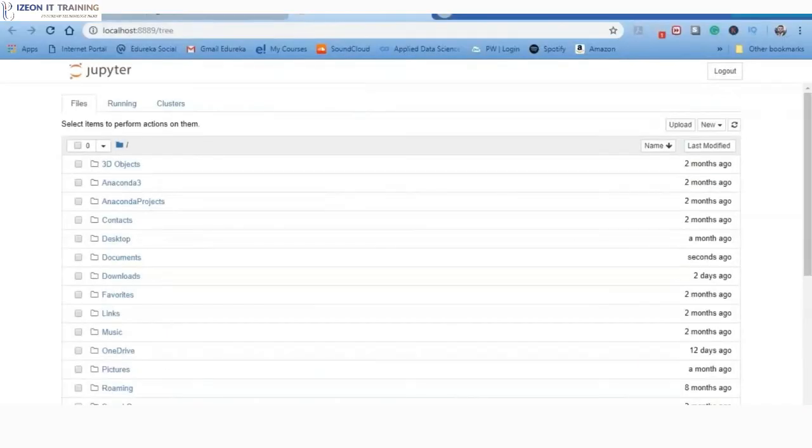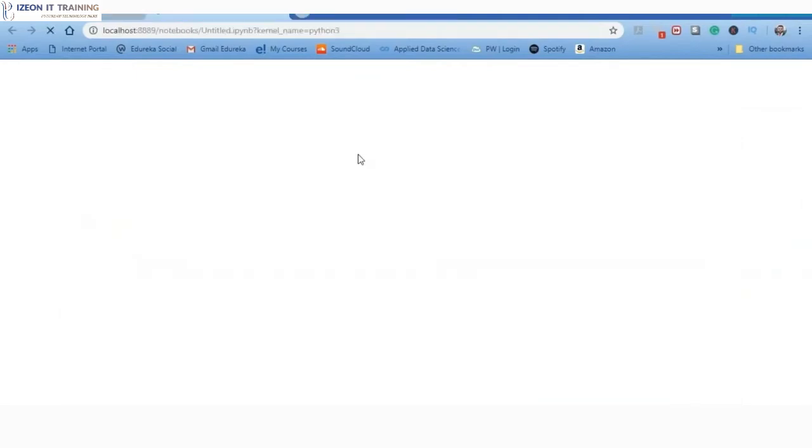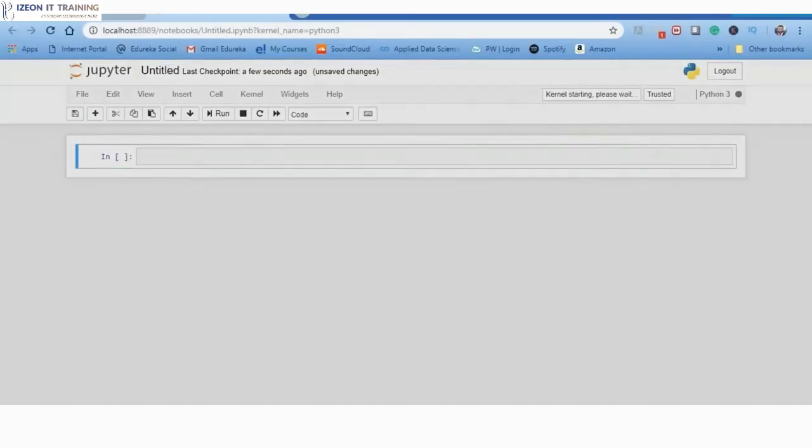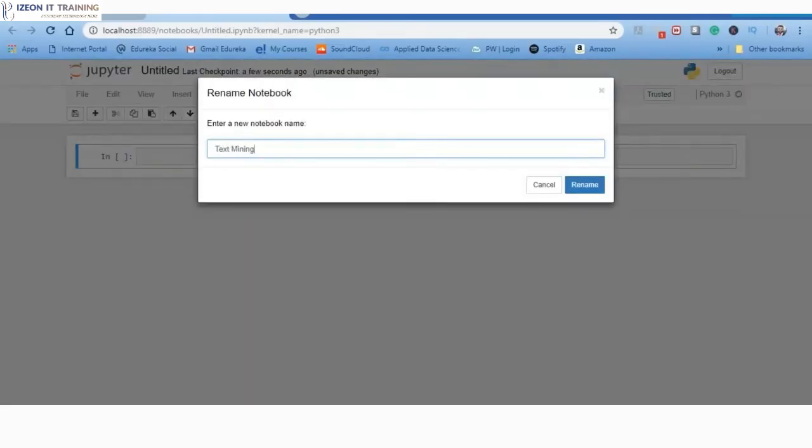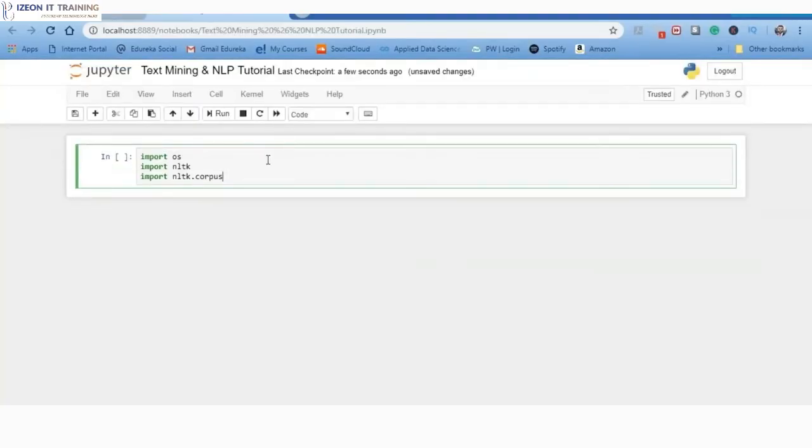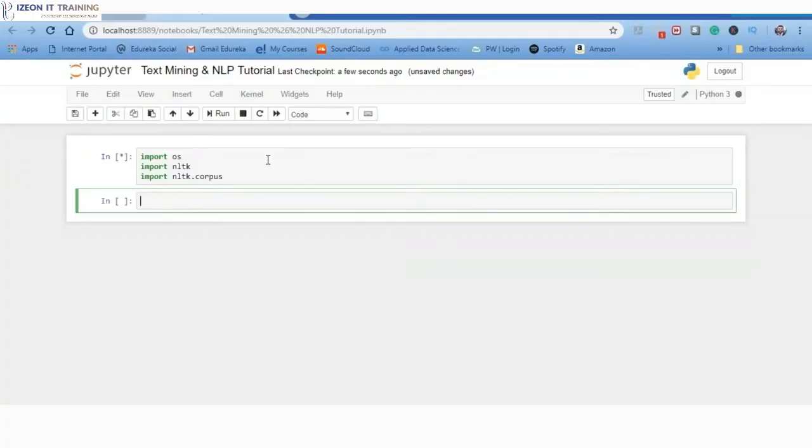So here I'm using Jupyter Notebook to execute all my practicals and demo. You are free to use any sort of IDE which is supported by Python. It's your choice. So let me create a new notebook here. Let me rename it as text mining and NLP. First of all, let us import all the necessary libraries here. We are importing the OS, NLTK, and the NLTK corpus.